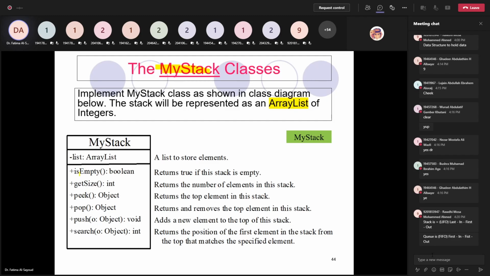So we will have isEmpty, to return whether the stack is empty or not. This isEmpty is different from the isEmpty in the array list, okay? getSize is going to return the number of elements. Then the one we saw a little while ago in the example, which we called top. So either peek or we call it top. That means it's going to return the top of the stack, return only. However, pop is going to return and remove.